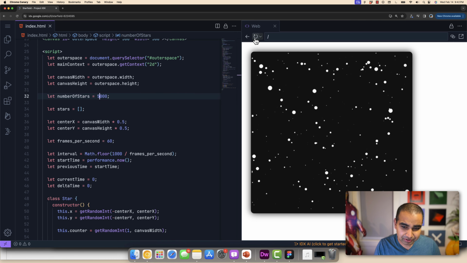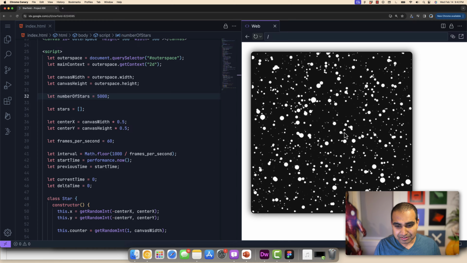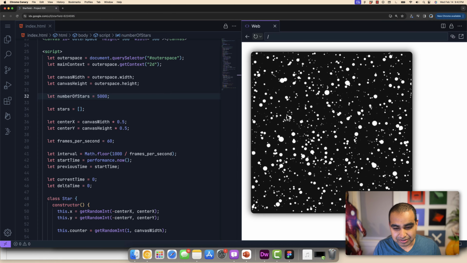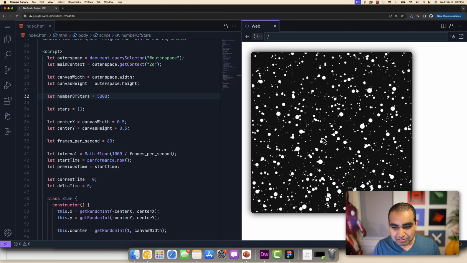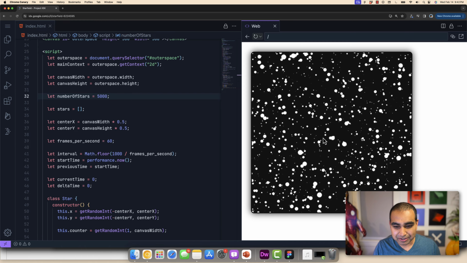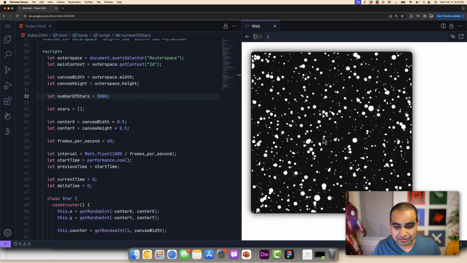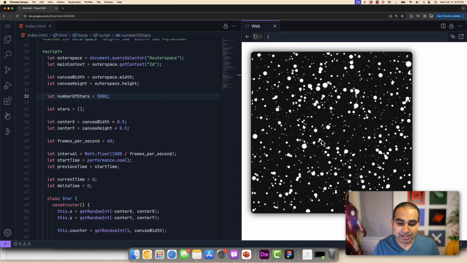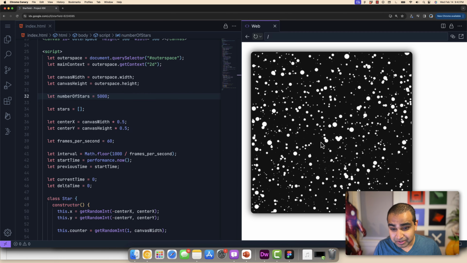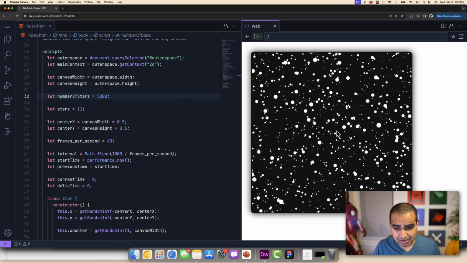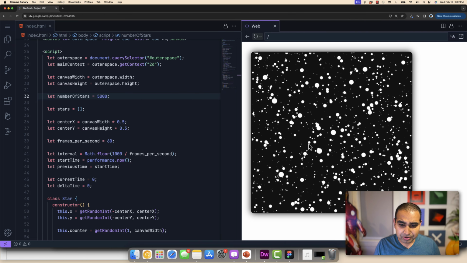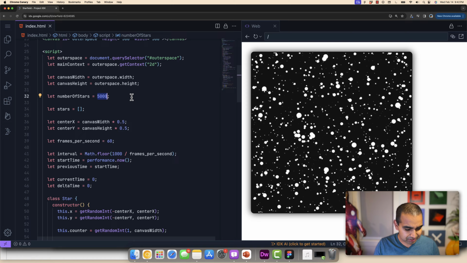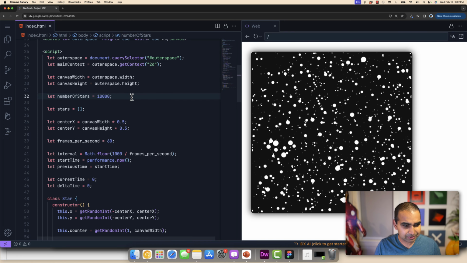Okay, this is a lot of stars. Okay, so now you can see 5,000 stars going. This looks more like driving through a snowfield, or snow's falling and you're driving at night and it's hitting your windshield. But it's not the snowflake effect, it's the starfield effect. So we'll keep it at 5,000. Okay, this looks pretty good as well. Let's go to 10,000. Let's see what's going on here.